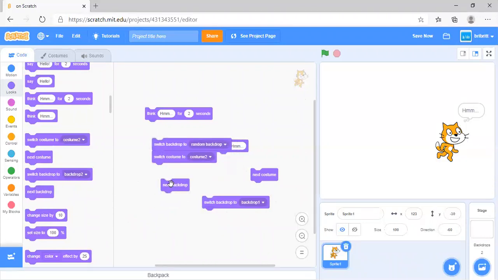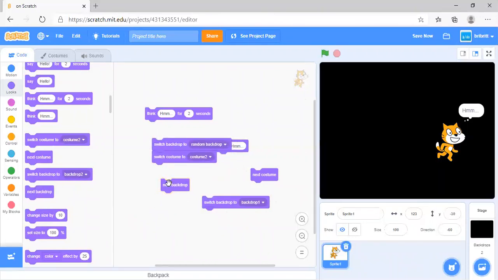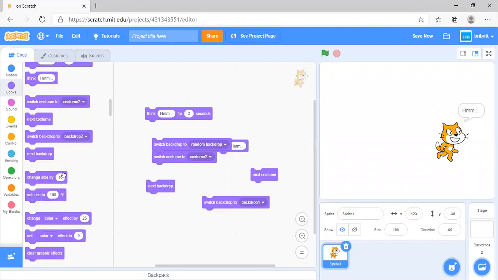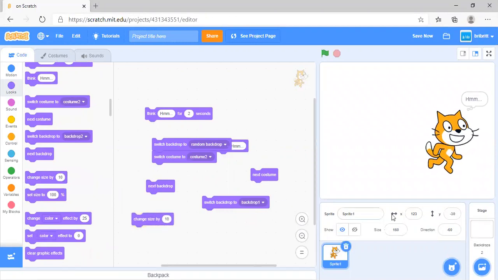Next backdrop will just switch the backdrop from the first one to the second one, from the second one to the third one, and so on. And when you press next backdrop on the last backdrop, it will switch back to the first backdrop. Change size will change its size in percent. As you can see, its size is now 160.